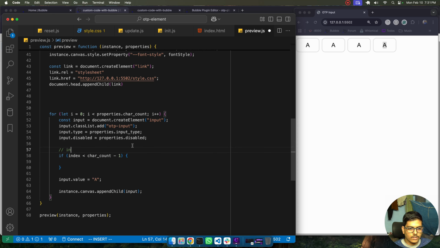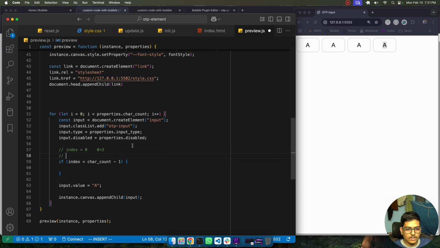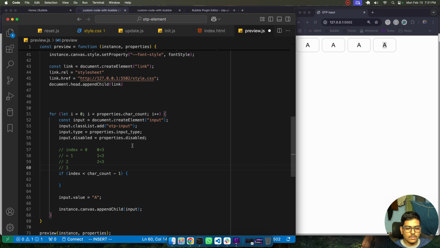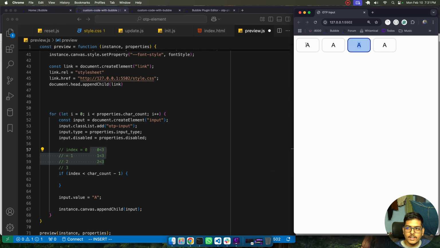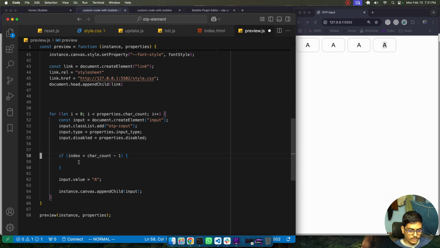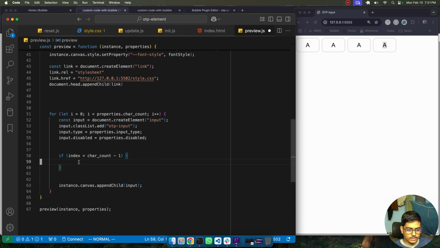index will run for index equal to 0. Index starts from 0, as I already told. For 0 it will work because 0 is less than or equal to 3. For 1 it will work because 1 is less than or equal to 3. For 2 it will work because 2 is less than or equal to 3. But for 3 it will not work, because 3 is not less than 3. So for the first 3 elements it will add the A, but for the last element it will not add. So let's move this here.